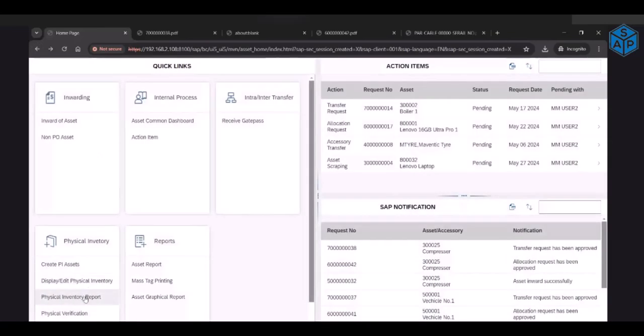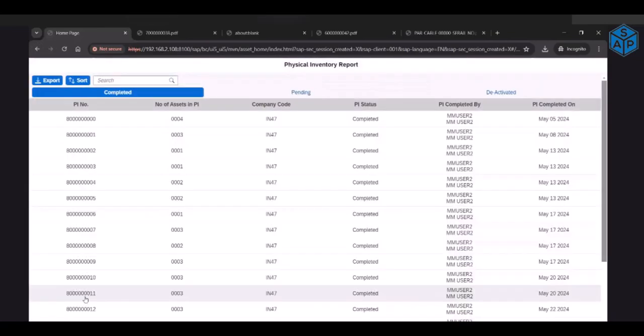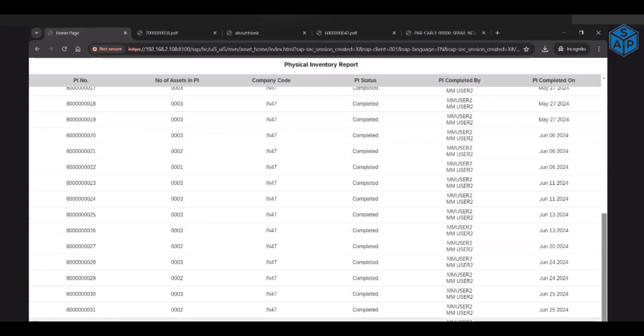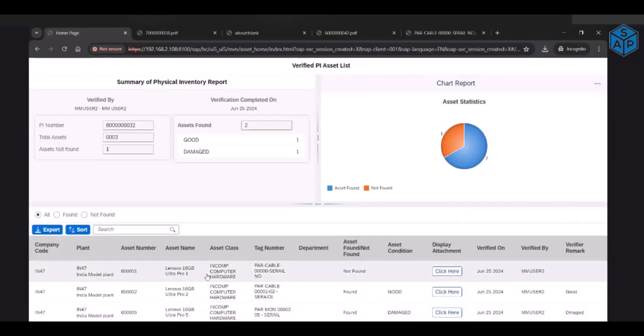So for this, we have given this physical inventory report option. The finance team can simply click here and check whatever assets are attached by the verifier. He can check which asset is found, not found, and what the condition is. So this small summary is coming.